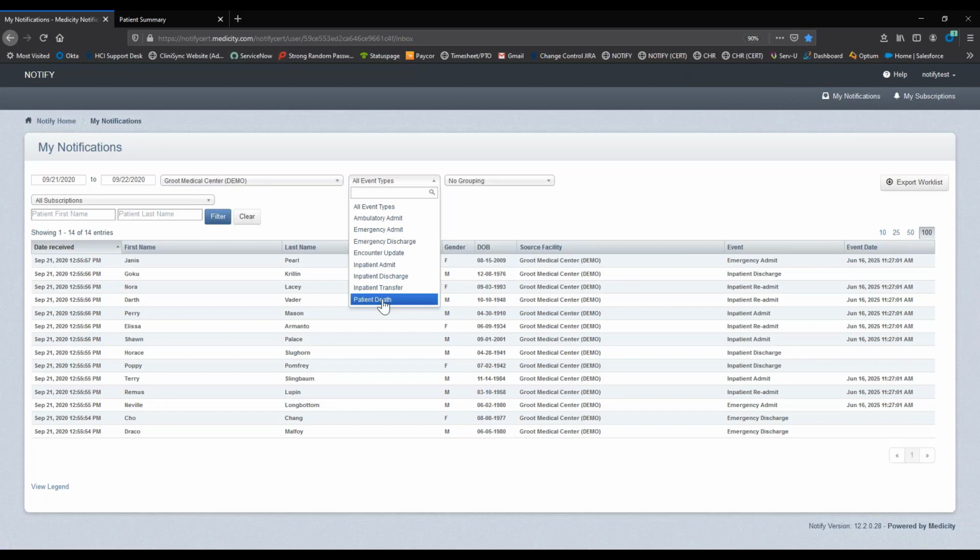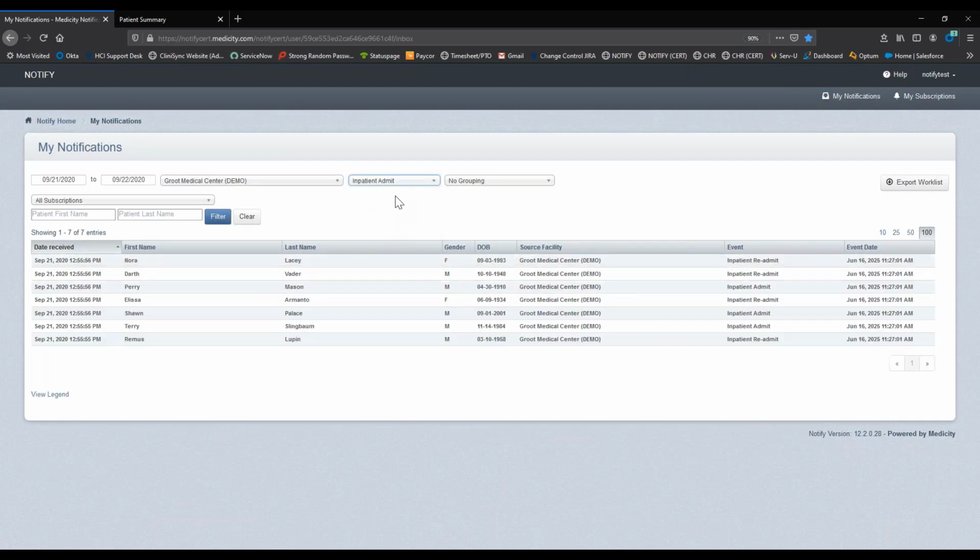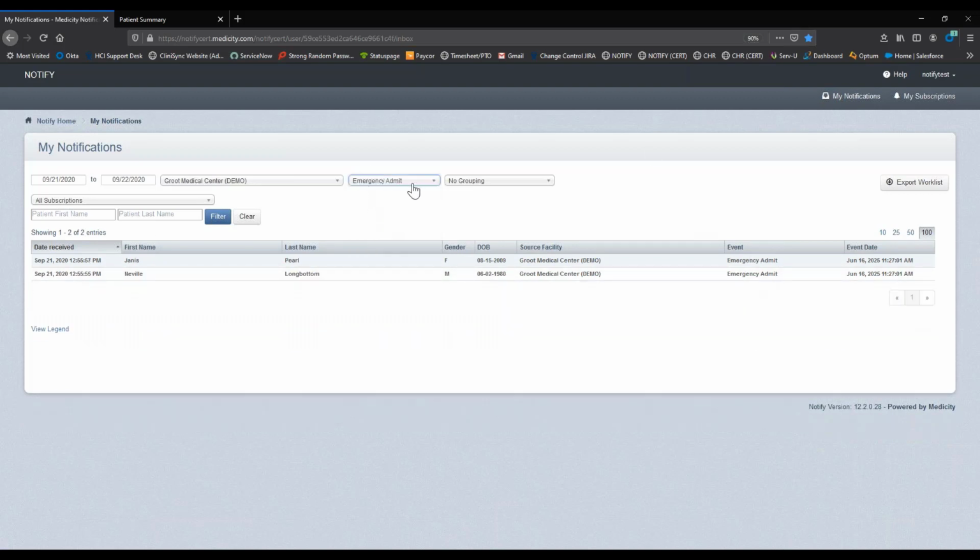So based on the information that you're looking for, you could select any combination of these to display data that is only related to the event type that you have selected. So for example, if you wanted to look at inpatient admissions, you would select inpatient admission, and that would only bring up the admissions. Actually, we also have readmissions in here as well, but that would only bring up the information related to that. Similarly, if you wanted to look at emergency room admissions, you could just pick that, and that would only display the emergency room admissions.